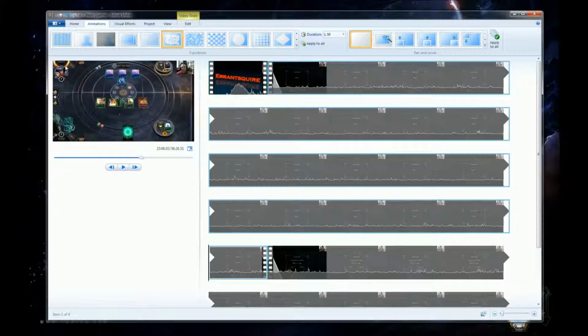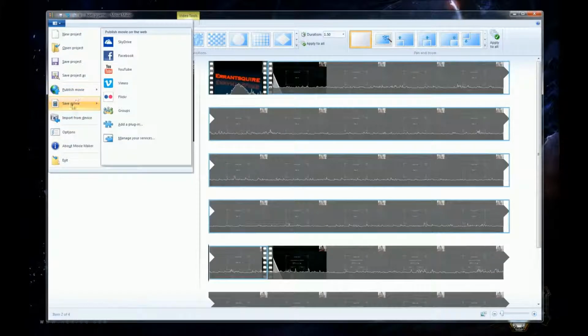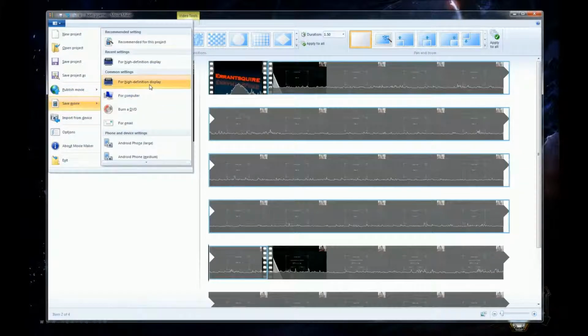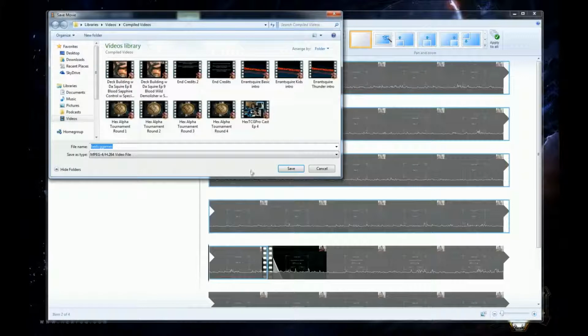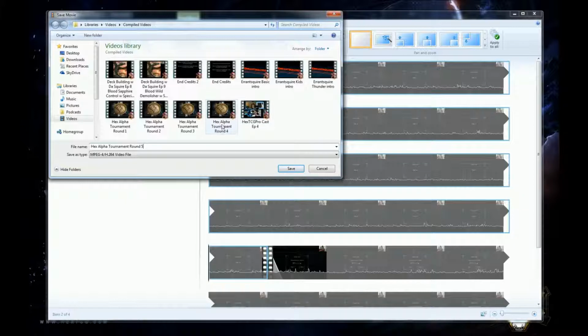But to finish things out, we're going to come over here, and I'm going to do publish movie, or not publish movie, I'm sorry. I'm going to do save movie for high definition display. I will go ahead and save it as, I'm going to say, tournament round 5. And so what I did, to save time, was click on a name I already had, because all I was going to do is change the number.